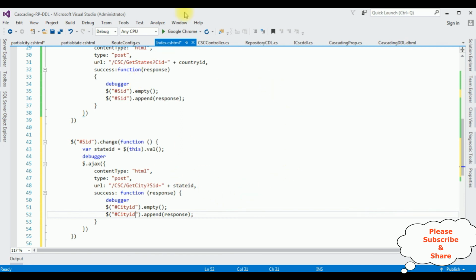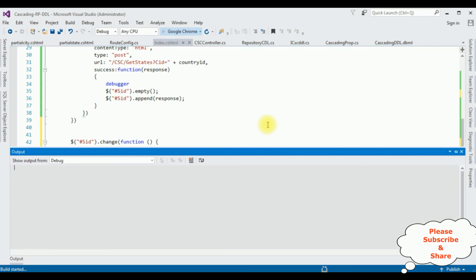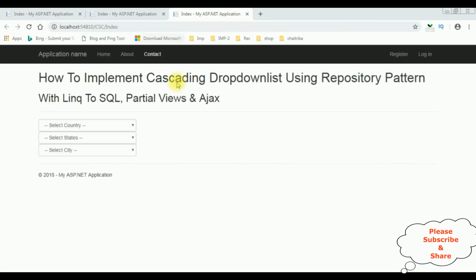Let's check the final output. Google Chrome. And here we got the final output with 3 drop-down lists, country, states and city. I'm selecting the country USA, select state Texas and select city Austin. If I select India, select state of the country India is Telangana. The Telangana capital is Hyderabad. That's it.